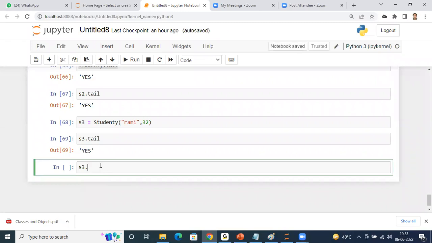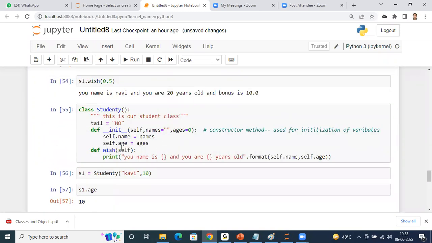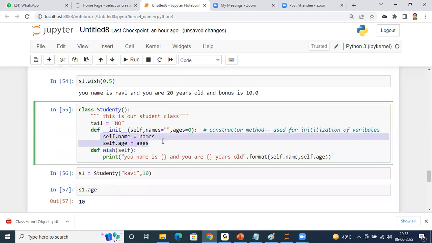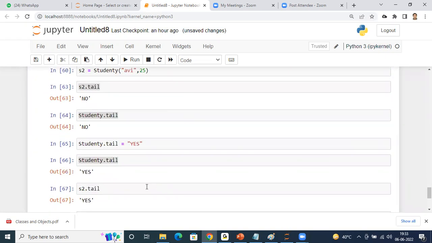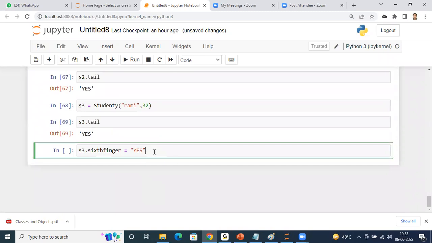S3 dot six finger equals to, yes. At instance level, I'm doing this. Remember, these are not part of your class. See, nowhere it is there, right? But at the instance level, I want to add one more attribute. At the instance level, yes, I can do that. Let me show that. Done.